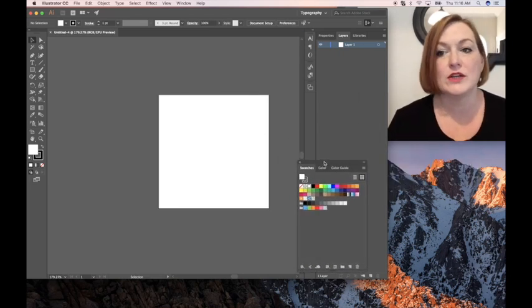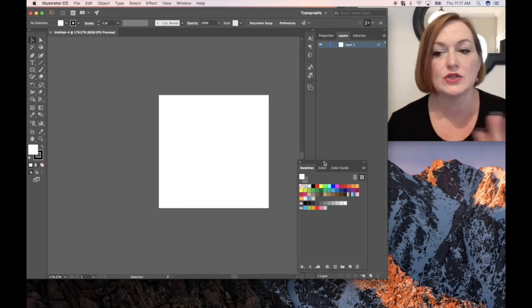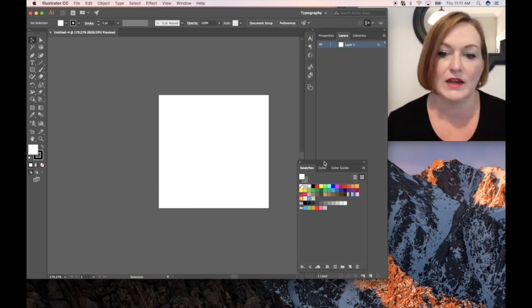One thing that you need to know, especially if you're new with Illustrator, is that yes, this looks white, but when you're creating a pattern, when you're creating something on an artboard, it is transparent. I'll show you what I mean by that in a little bit.